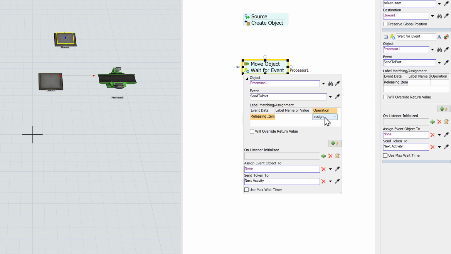We want to use the operation called match. And then we want to use, for the label name here, item. Remember, that is the name of the label on the token that was assigned up in the create object activity as a reference to the flow item that was created by the create object activity.